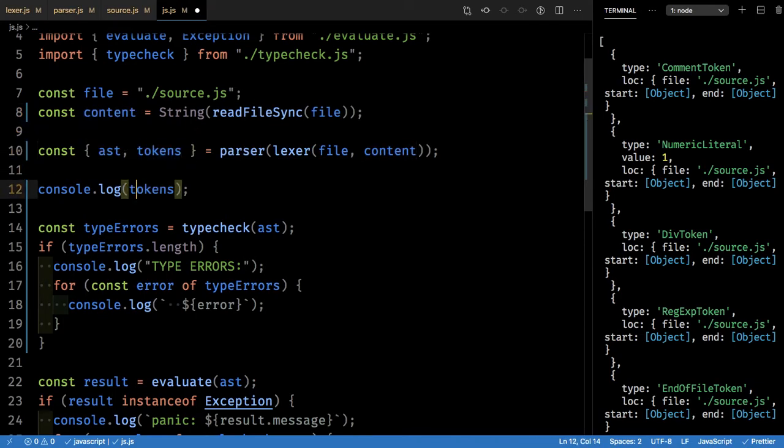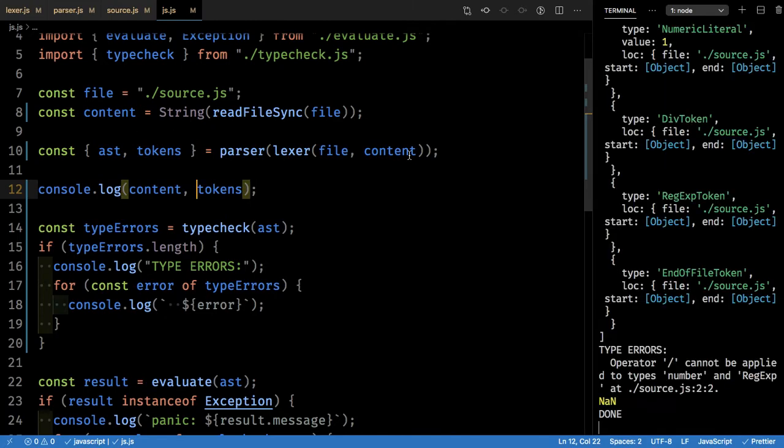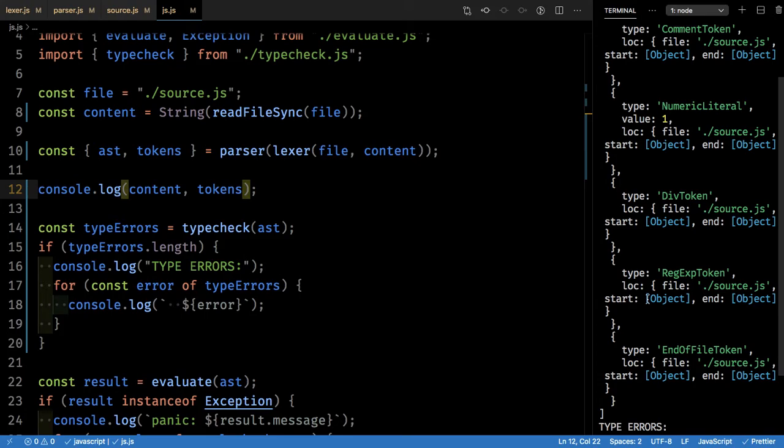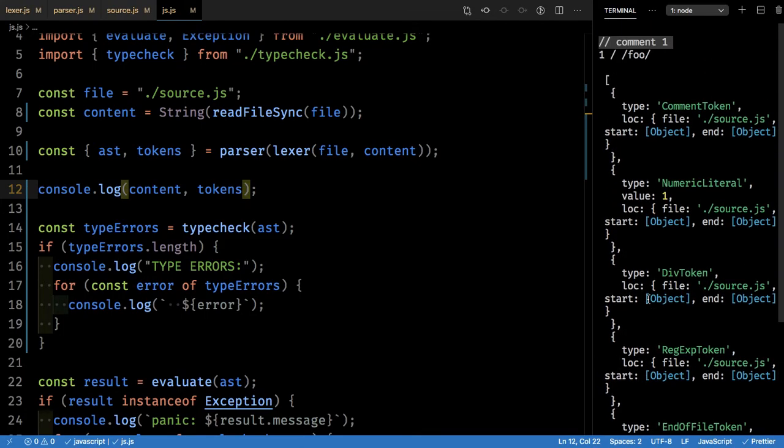And then we have content, and its representation as a stream of tokens. So first goes the comment token, then goes the numeric literal, all true, then div token, all true, then regular expression token, and then end of file. That's amazing.